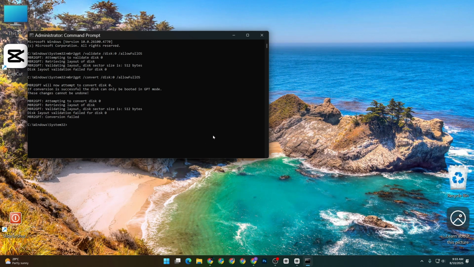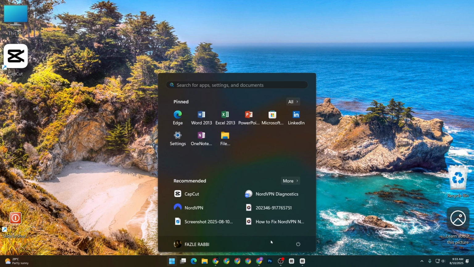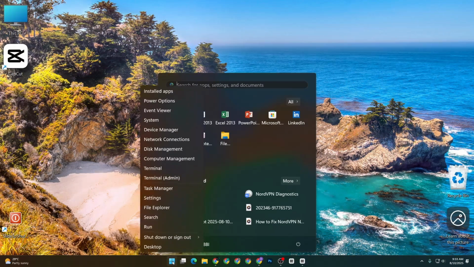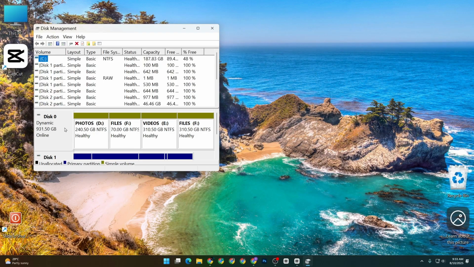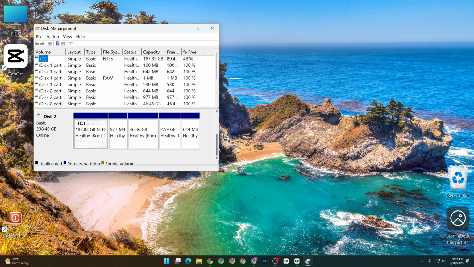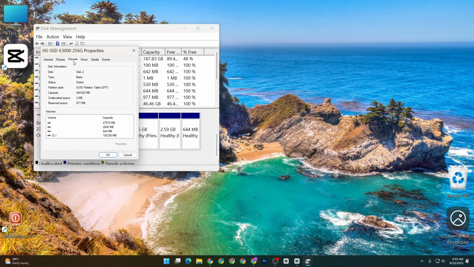Now reboot your PC and make sure to reboot in UEFI mode, required for GPT drives. After reboot, check Disk Management again to confirm the partition style now shows GPT. You may notice a new system reserved partition. This is normal. To hide it from File Explorer, simply remove its drive letter later via Disk Management.